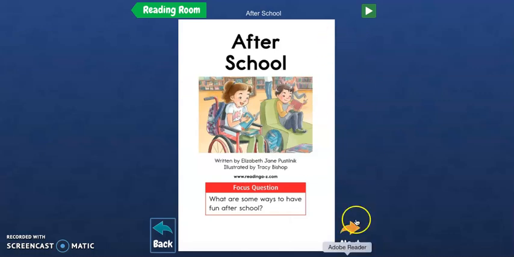So you are going to continue pressing play and you can continue listening to the story read aloud to you. You don't have to press the next button because the book automatically turns to the next page. So I'm going to show you what that looks like.